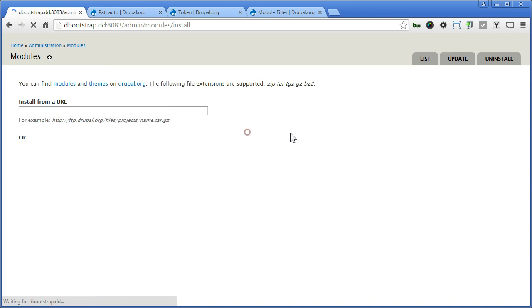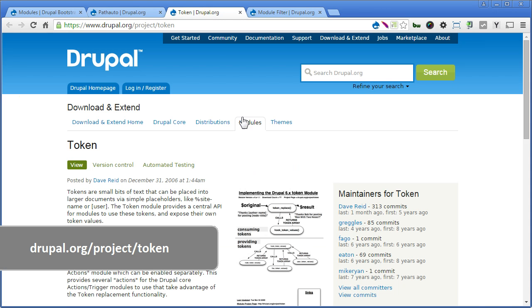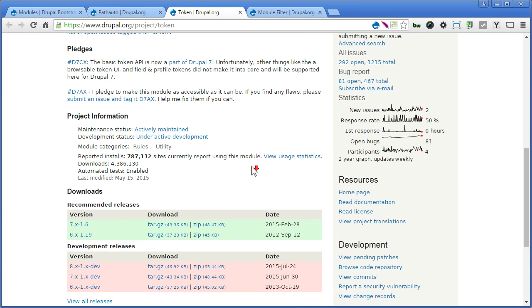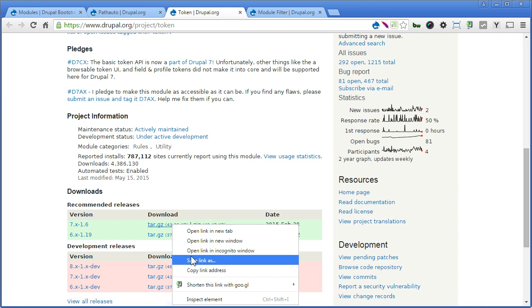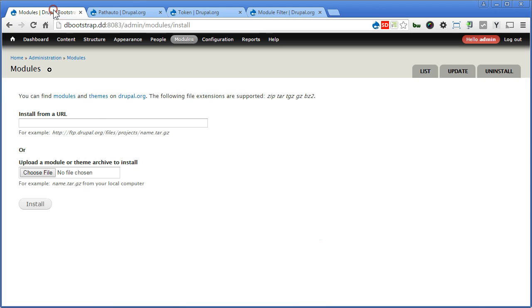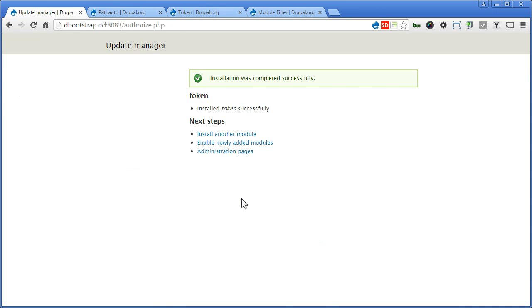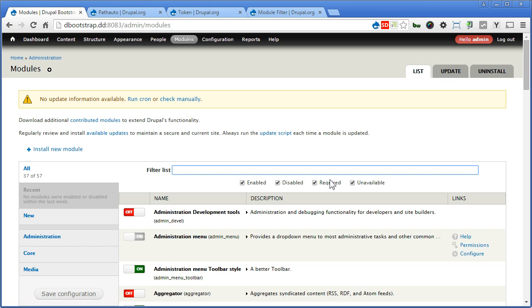Now install another module. Let's go to the token module page. Scroll down, copy the link. Back to our site here, paste, install. Enable the modules.